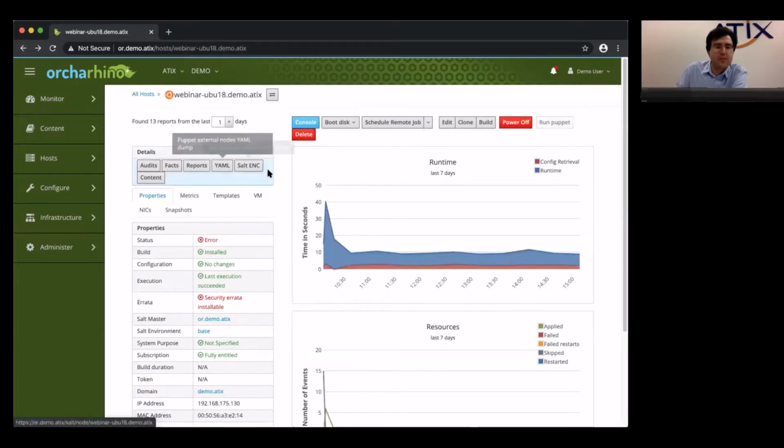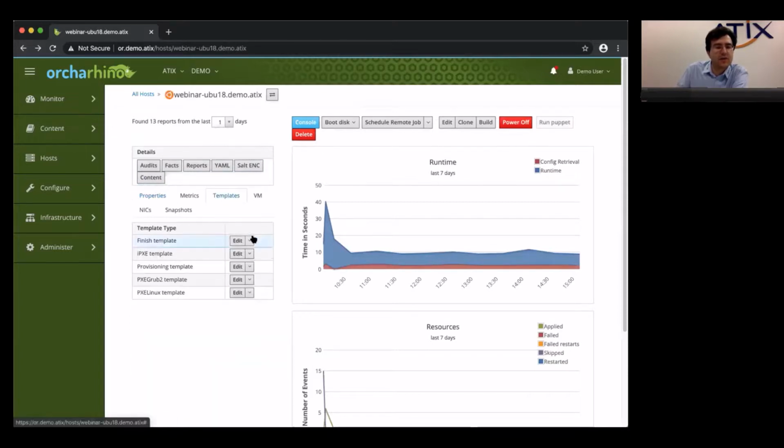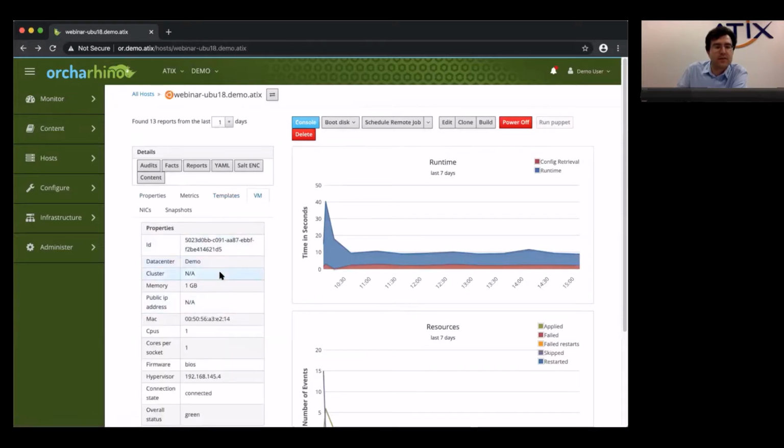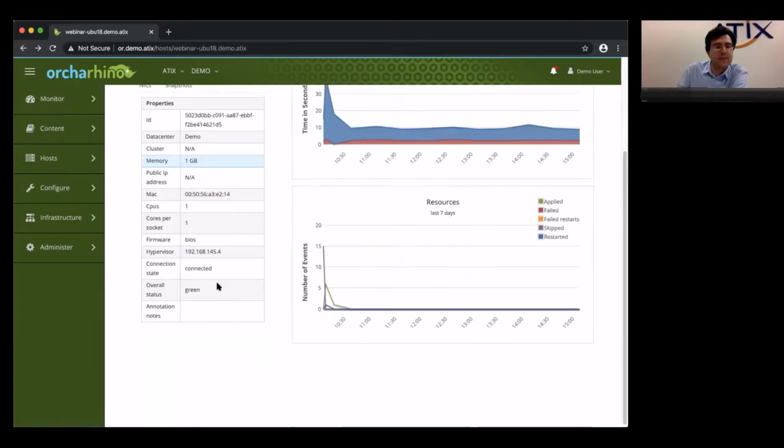So also we can see here the Salt ENC and so on. Now here we can see the templates which are assigned. We can also see how the template looked before rendering. When it's deployed, we can render it for debugging, for example, to see what commands have been run to deploy the host. Here we can see the properties we get for our VM.